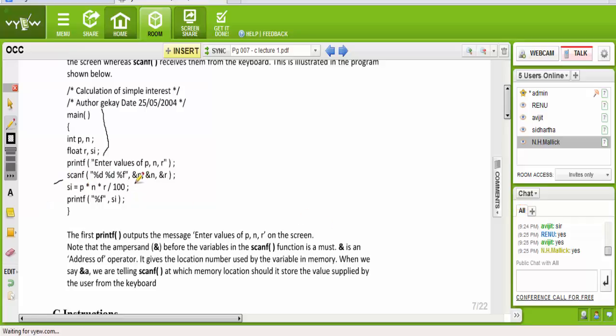See, to input a value to a certain variable, this is the command &p. That means the first value is copied inside p, comma &n. That means the second value, whichever the user inputs, will be stored in n. Again &r, the third value given by the user will be stored in r.